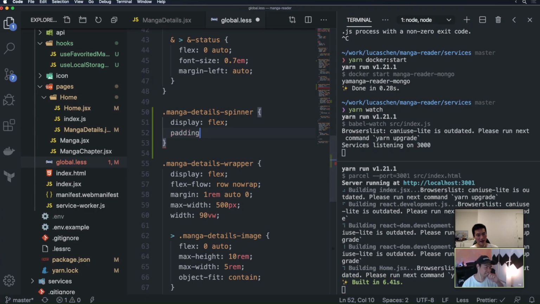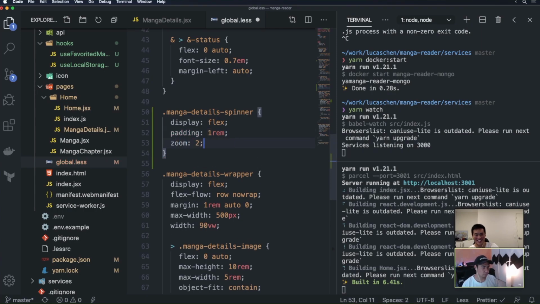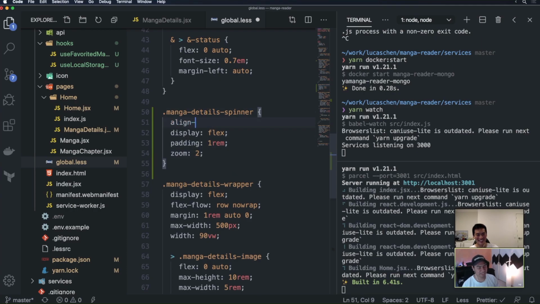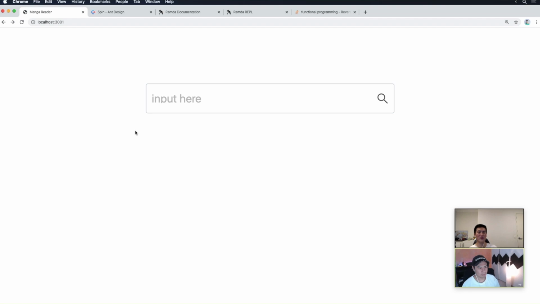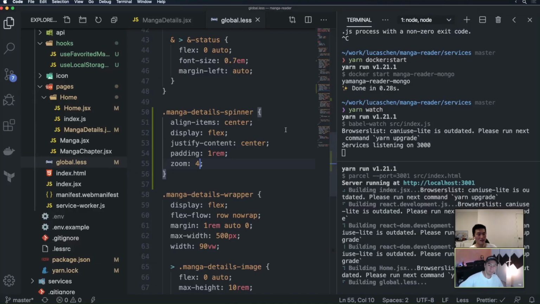Padding top or padding one rem. Let's do one rem, and let's zoom to it. Okay. Two is not enough. Maybe like 5. 5. 10. Yeah, 2 would not be that much. 4. Let's just do 4. Okay. Is it building? Why does it take so long? Like, goodness me.